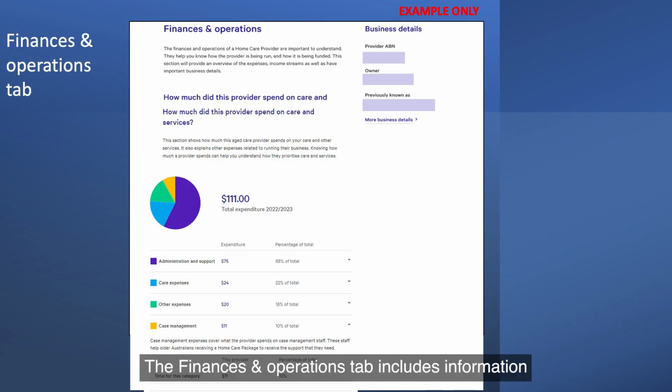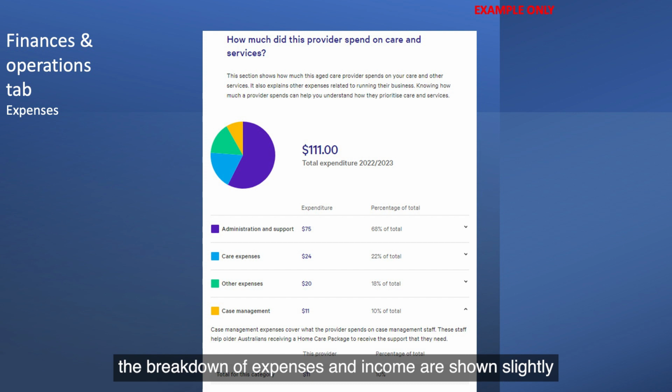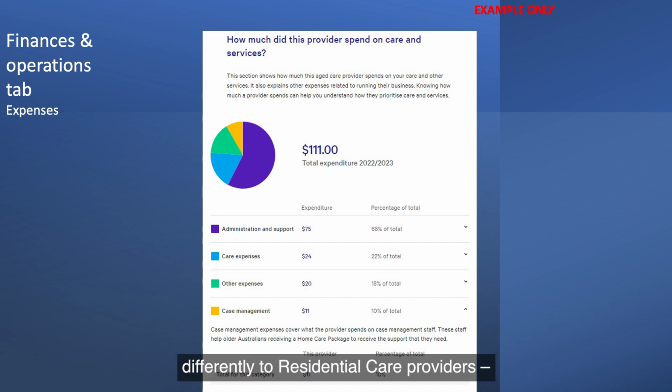care provider. The Finances and Operations tab includes information about the provider's expenses, income, surplus or deficit. The expenditure information for each provider shows how much the provider spent on care and services in the financial year. For home care providers, the breakdown of expenses and income are shown slightly differently to residential providers. Home care providers will show a percentage of the home care provider's total expenses or income. In contrast, residential care information on the myAgeCare website will compare the facility to the sector average.